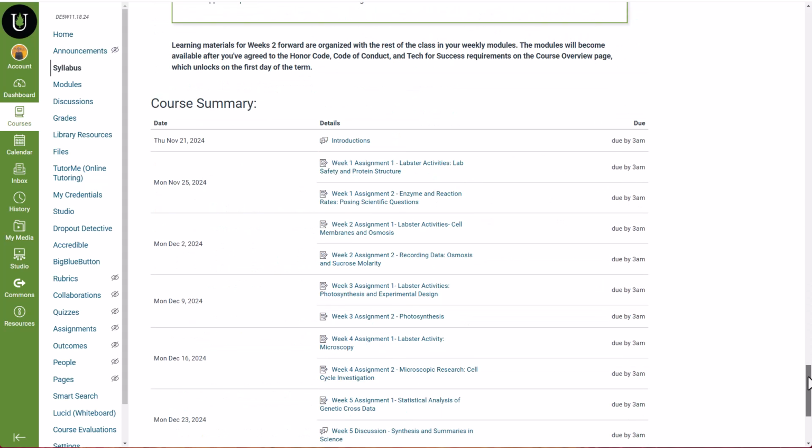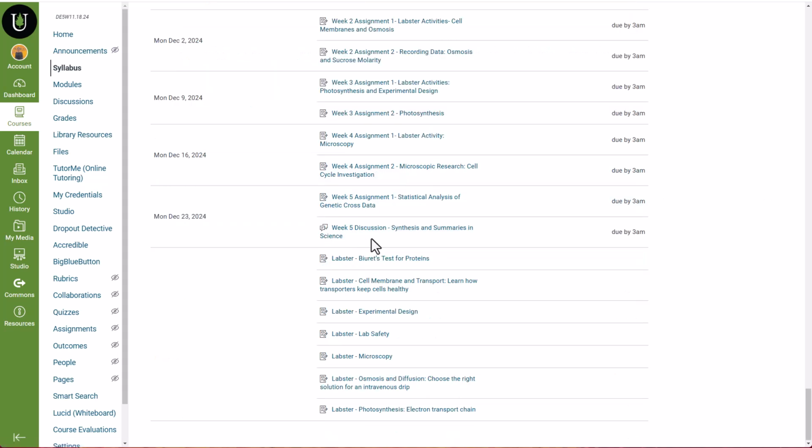At the end of the syllabus, you will see due dates by week. One thing I want to point out is when you have a discussion that requires you to respond to other individuals, like here in week 5, it will say that it's due Monday at 3 a.m., but your initial post is going to be due on Thursday at 3 a.m., and your reply is due the following Monday.